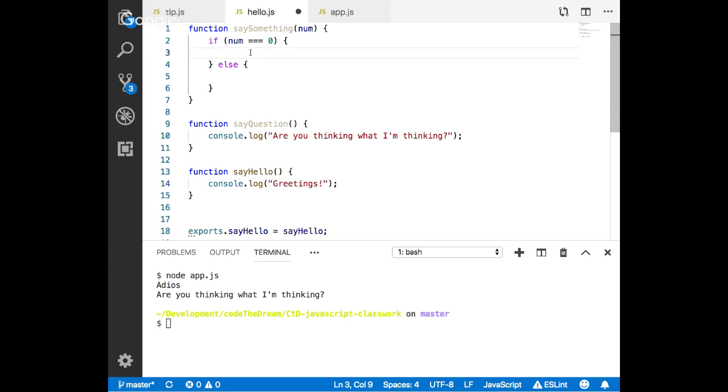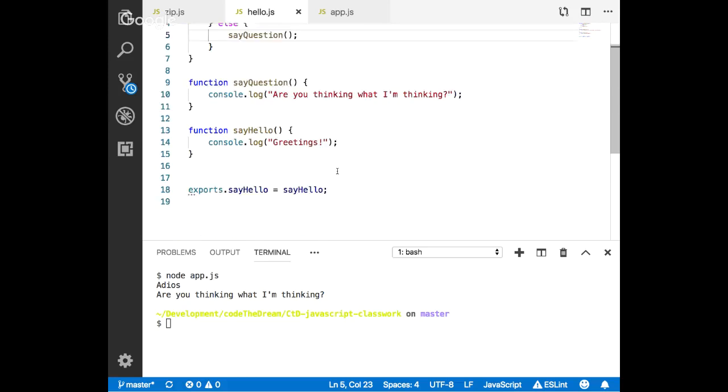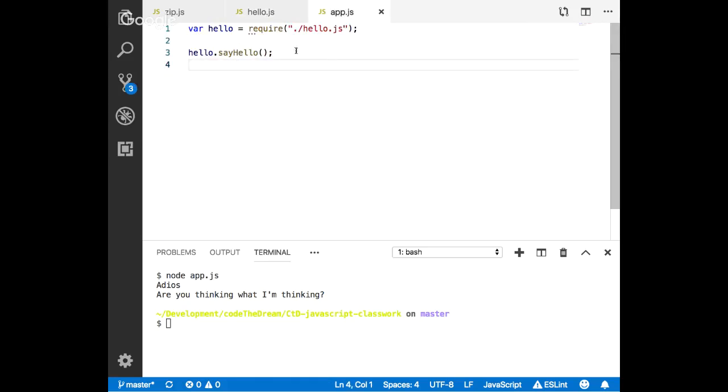And up here, we could have some say, oh, when they passed in 0, let's just say hello. And that's what we'll call. Otherwise, we'll call say question, right? Now, if we try and call this, do I have that backwards?